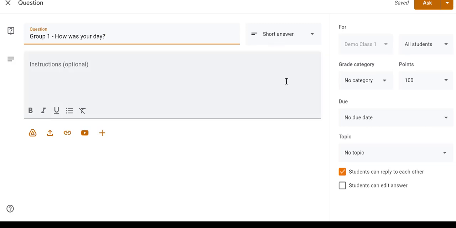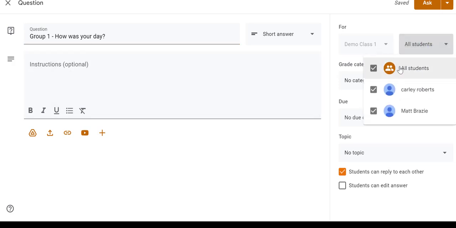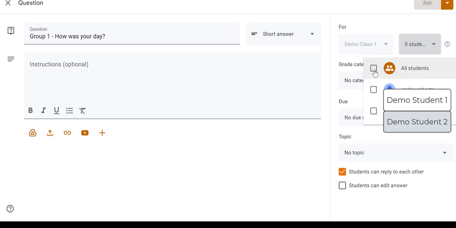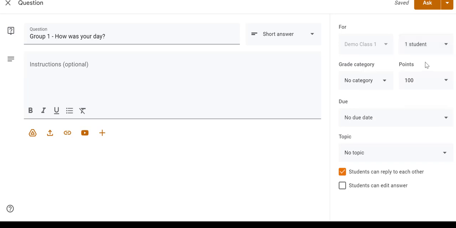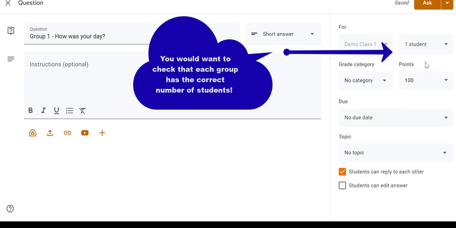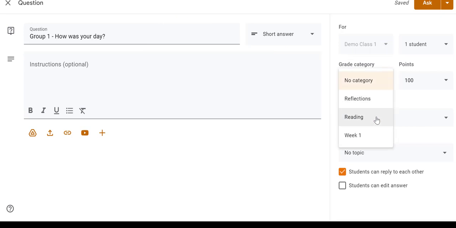I'm going to make sure it's on short answer. And then over here is the important part on how to split it up with groups. Instead of clicking all students here, I'm going to deselect it, and then you want to select the students for just group 1. So you're just adding in the certain students that you want to be in this group. As you can see here, it's changed from all students to 1 student because that's my second demo student that I have. And a category, I can add it to a category if I would like to, and then assign a point value. I'm just going to make mine ungraded with no due date and no topic.